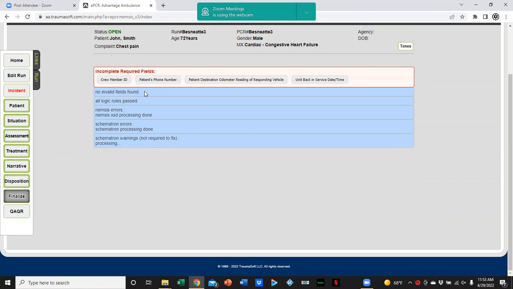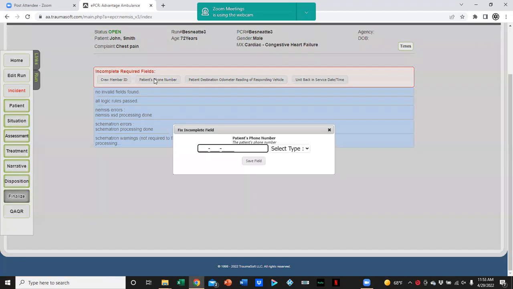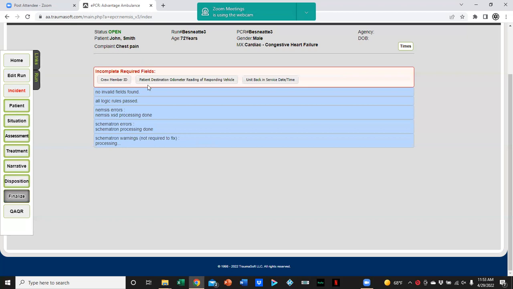All right, so as you can see, I have 4 things here that are still required, red fields that I did not complete. So I must go and address those now. So patient phone number, I'm going to go ahead and click that. Let's add that patient's phone number. Again, we're just going to make something up here. Normally we would get this off the face sheet, and this is their home field. So now that's taken care of.